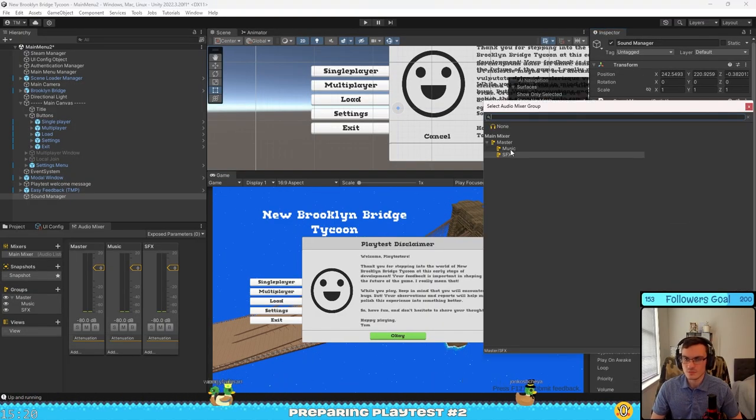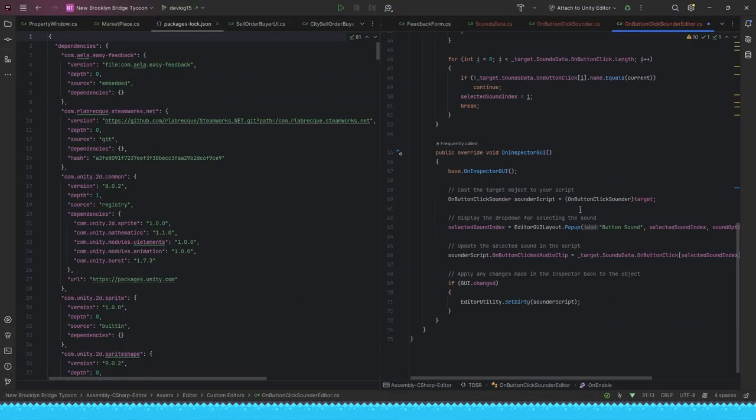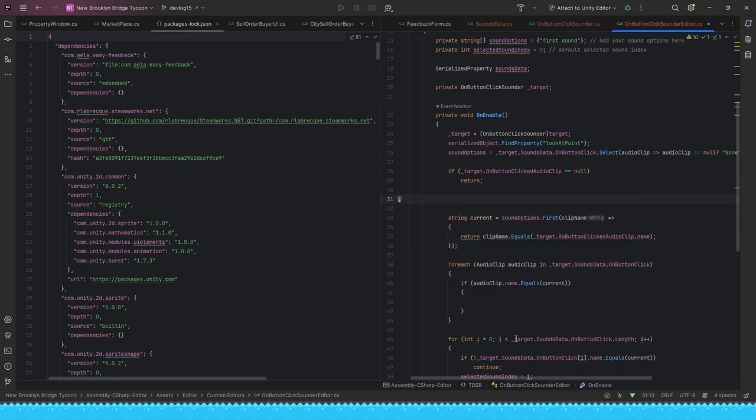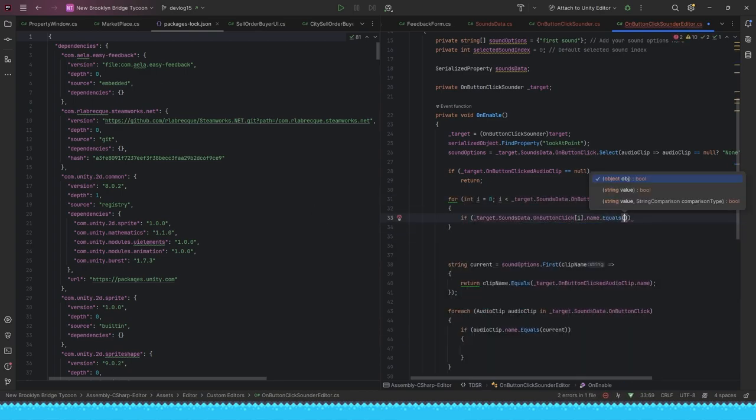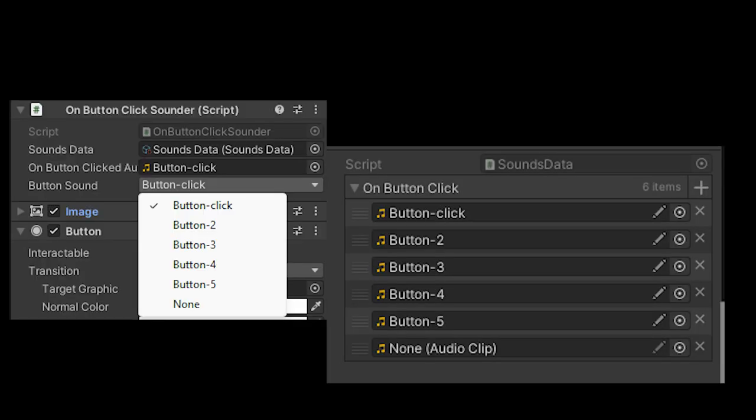I started adding click sounds for the UI buttons. And for that, I created a custom tool, because there are gonna be a lot of buttons in the game. Instead of assigning a sound for each button manually, I created this tool that accesses an array of all the click sounds that I will have. And on the button itself, I can quickly choose one of these sounds from the list. And there's even an option to not play any sound.